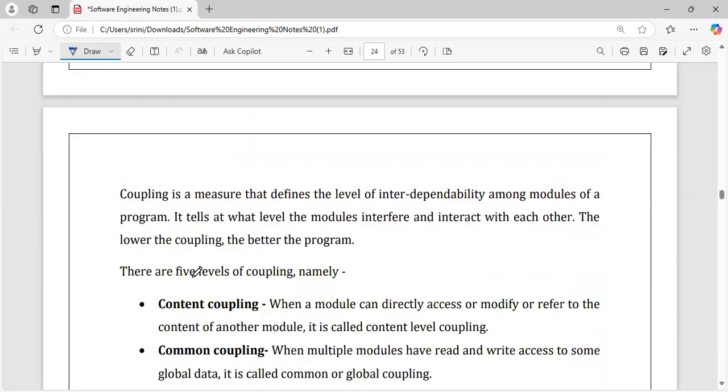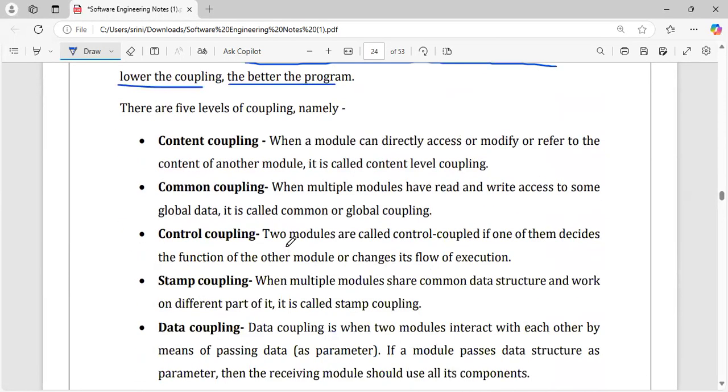And then coupling, interdependability. Coupling is a measure that defines the level of interdependability among modules of a program. It tells what level the modules interface and interact with each other. The lower the coupling, the better the program. We have 5 levels of coupling ordered from the highest level of coupling to the lowest. Content coupling means one module can directly access, modify, or refer to the content of another module. It's called content level coupling.